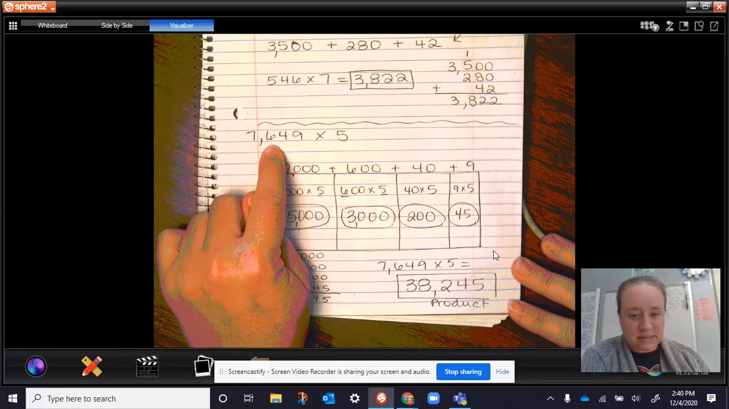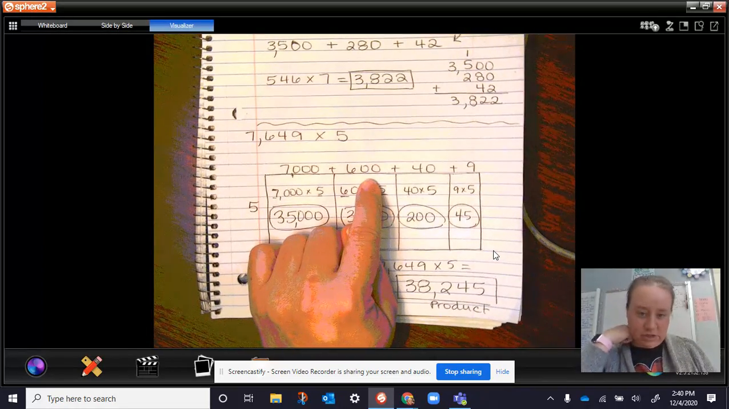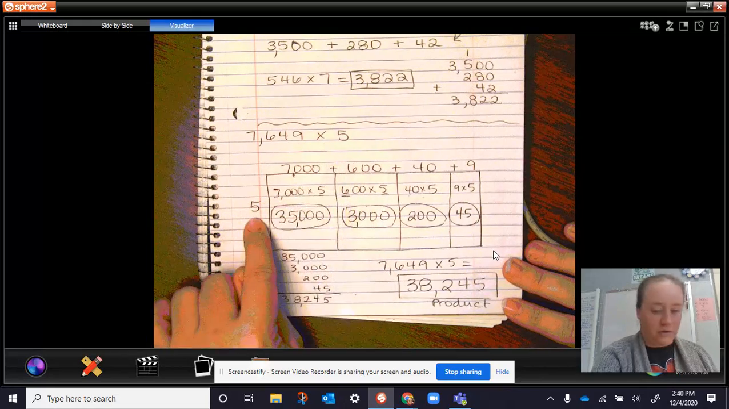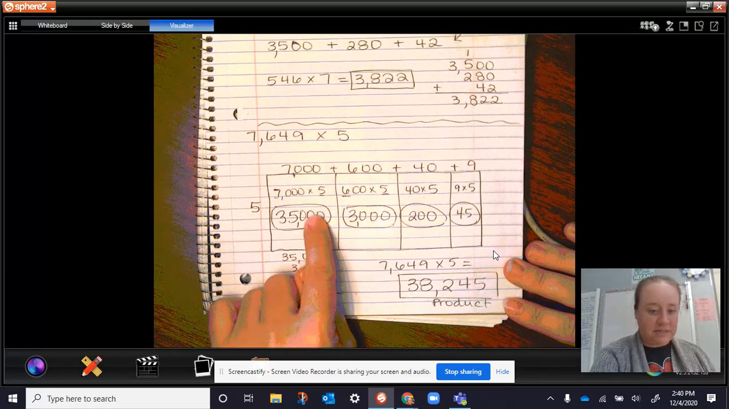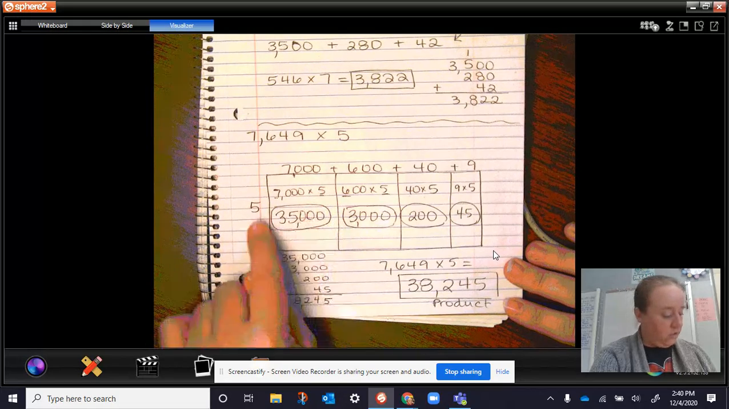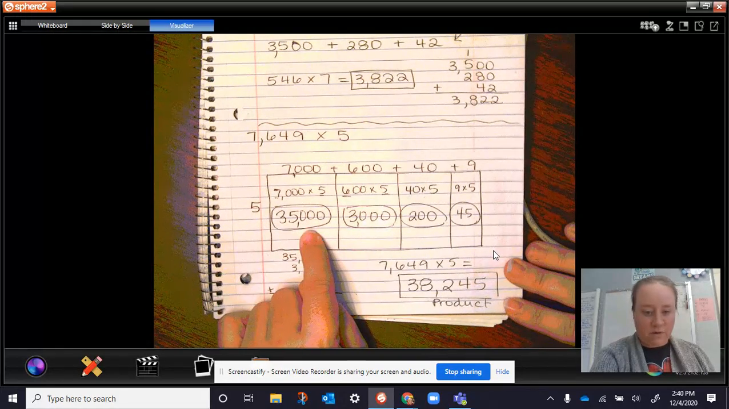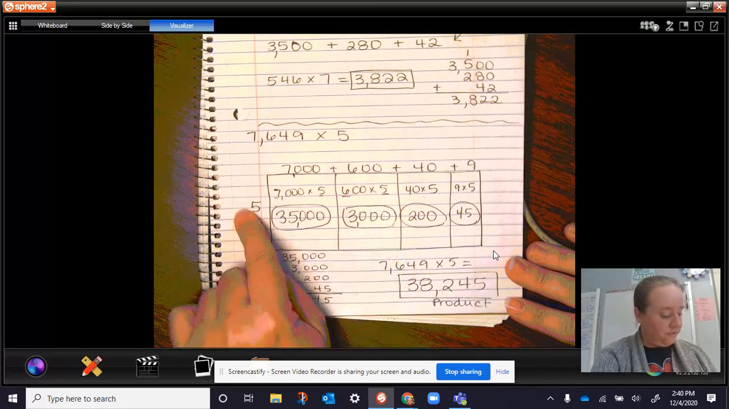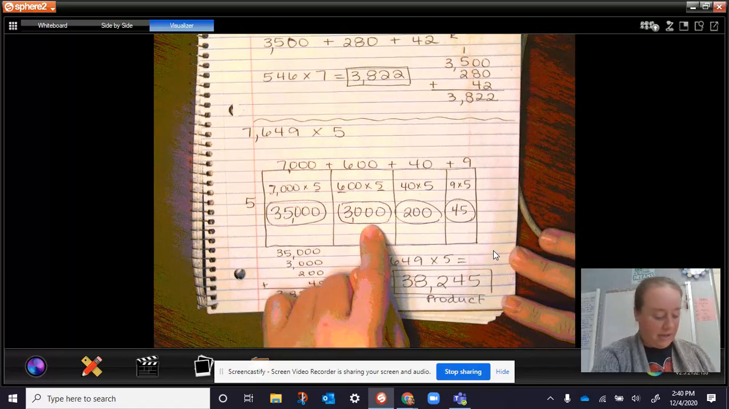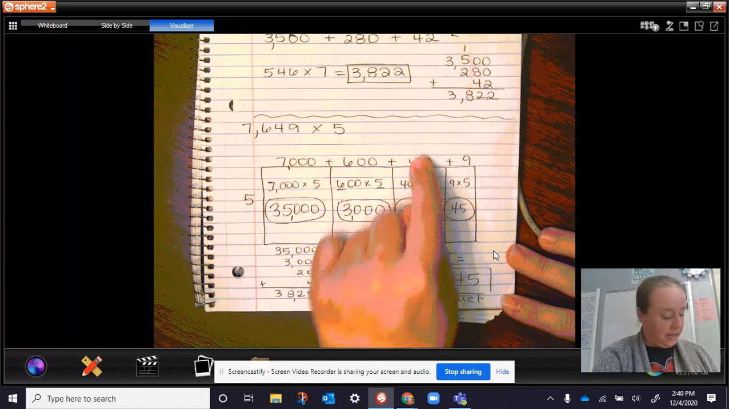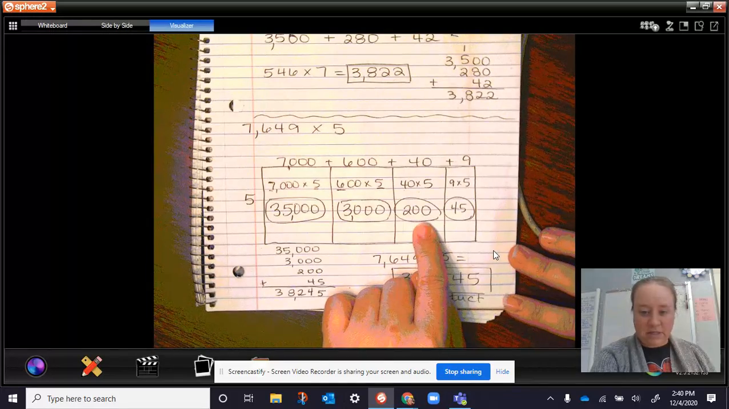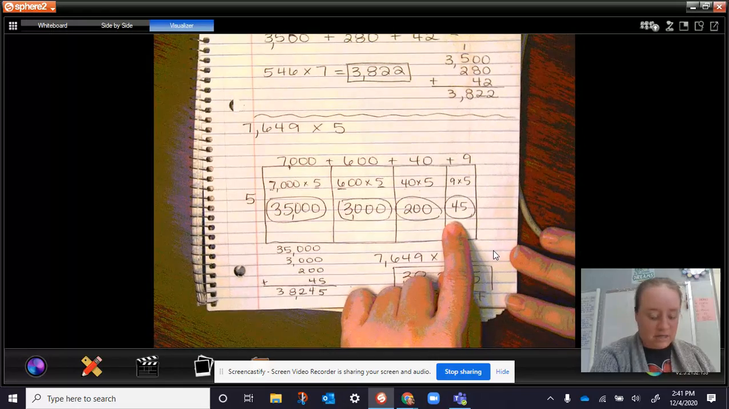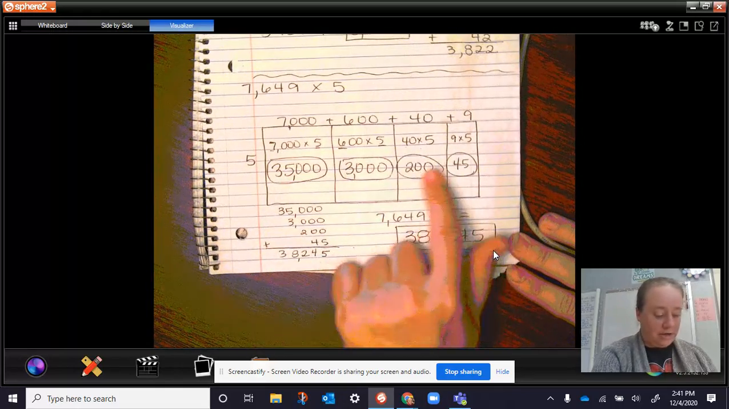Because the 6 is in the hundreds place, I know that it's 600. All right, and so on. Then we're taking all of that and multiplying it by 5. So we put our 5 over here. When I'm in this box here, I'm going to look up and then look over. That's 7,000 times 5. Circle my answer there. If I'm in this box, I look up and look over and multiply that out to get 3,000. This box, look up and look over. Multiply that out to get 200. This box, look up and look over. Multiply that together to get 45. These are my partial products.